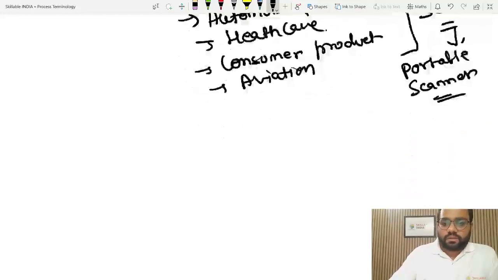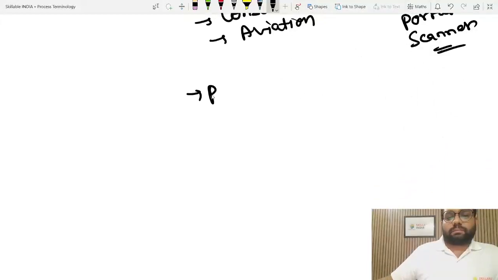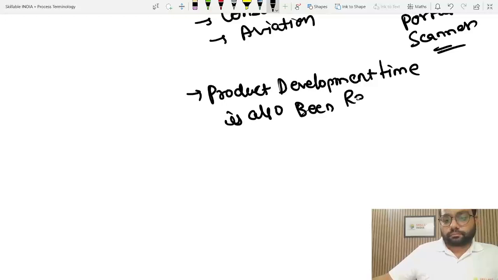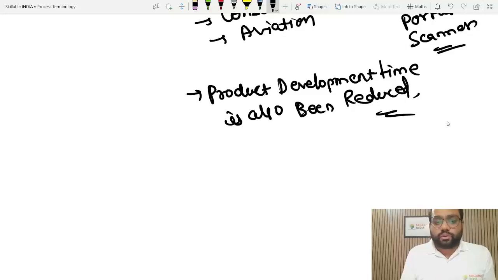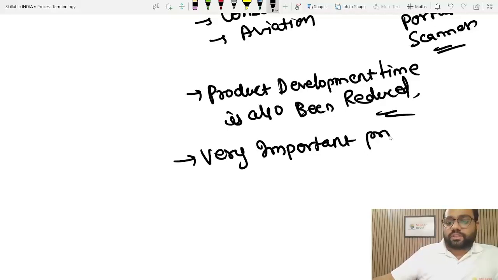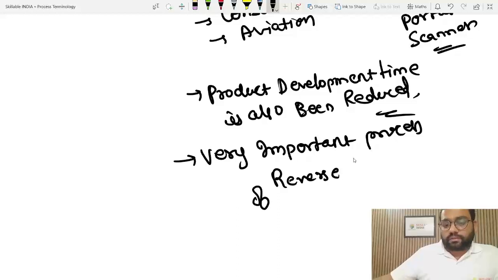So the benefit is that product development time is also reduced extensively. Considerably, the time to create a prototype is reduced. It's a very important tool, a very important process of reverse engineering.